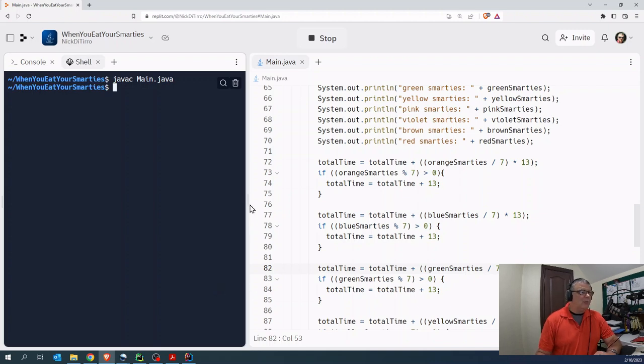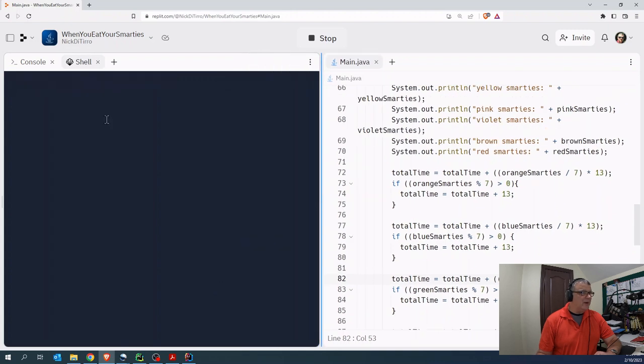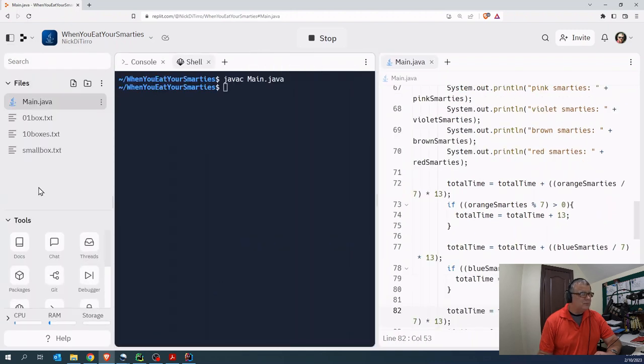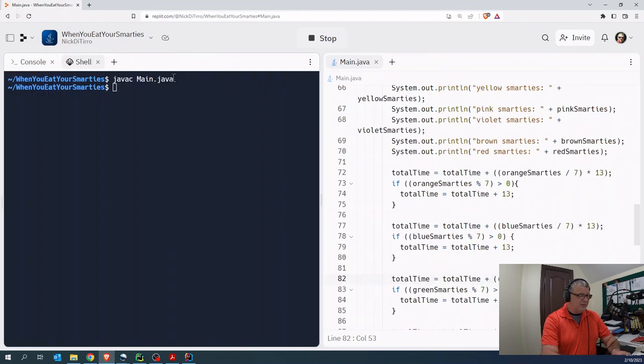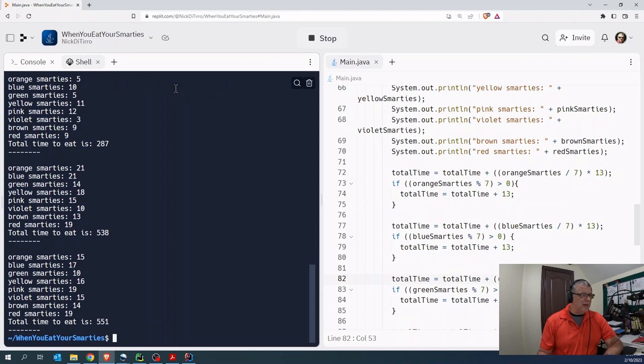All right, now I could run it with that redirection. If I go back to the 10 boxes, I'm going to do it with the 10 boxes. So I can say java Main, redirect the input from 10boxes.txt, and we run it. And it went through those boxes, and now we have the total time per box.